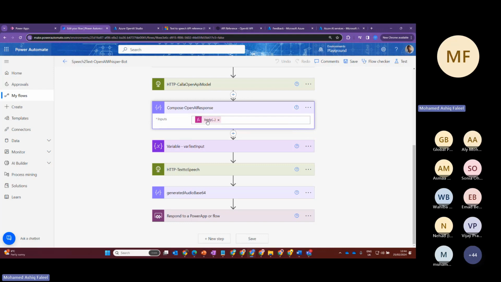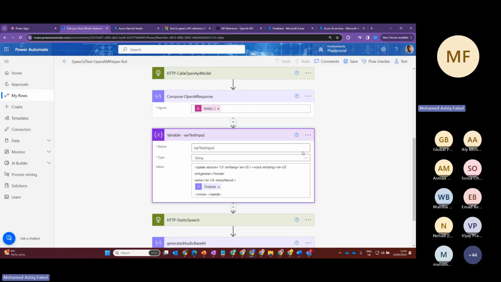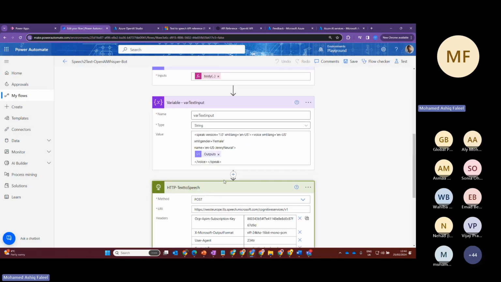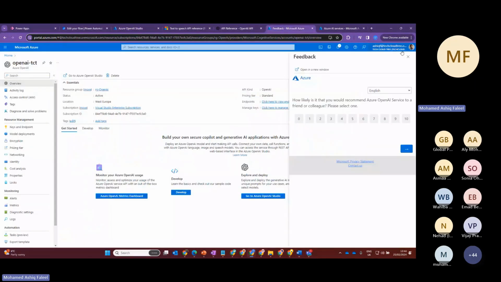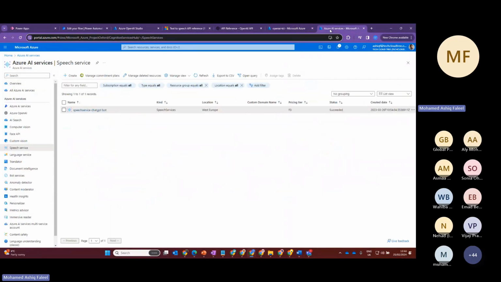Right, so after we have extracted, I've used some Power Automate expressions to extract the generated content from the previous HTTP action. And after that, I'm calling the REST API, which is from the Azure speech service. So let me go to Azure speech service. As I've said, I've used an Azure speech service. I've deployed this one, right? So I've created an Azure speech service.